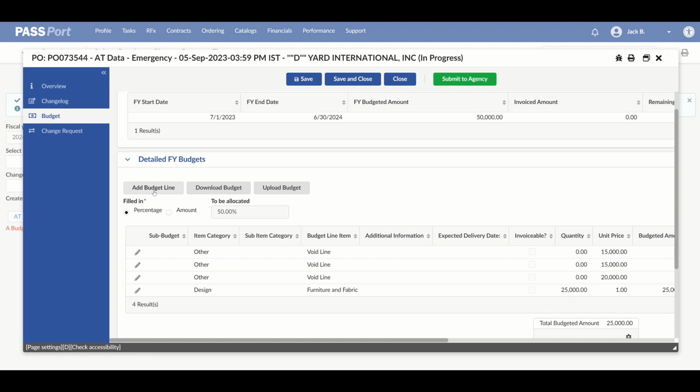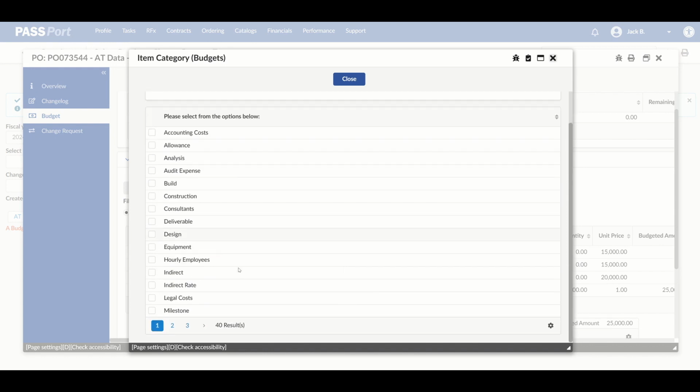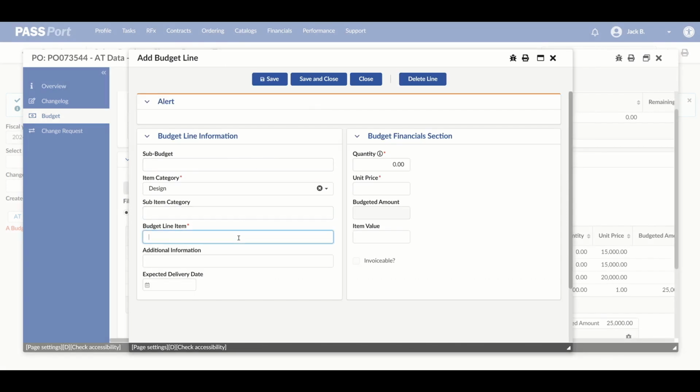So once again, I'm going to click Add Budget Line. Item category is still going to be design. All right, budget line item. This time, let's just say it's for paint and sewing needles. Quantity is going to be for the remaining $25,000.